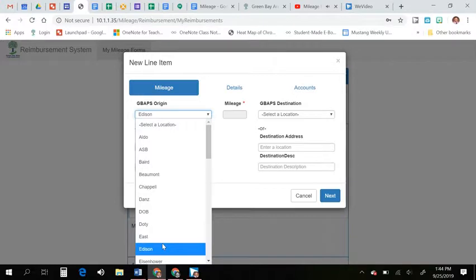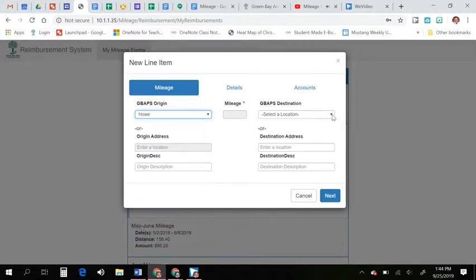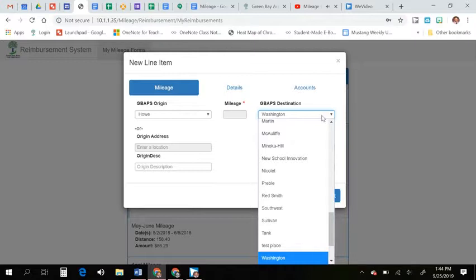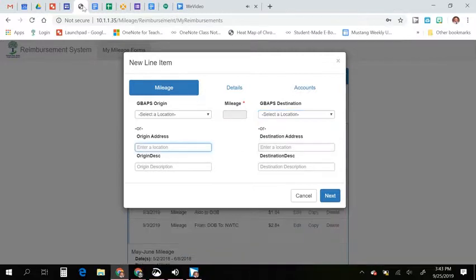Next, I select my destination. I use the drop-down menu under GBAPS Destination. We will use Washington, which is at the bottom of the list, so clicking W on the keyboard brings me right to Washington. When I mouse click to the side, it closes the list and we see the mileage is calculated here.